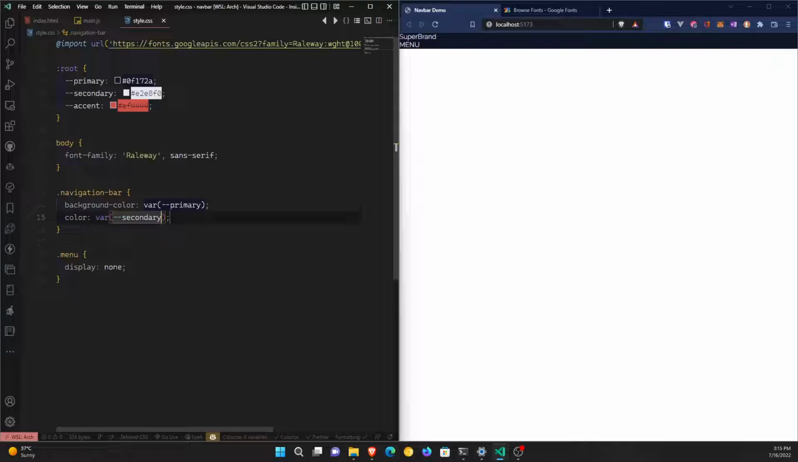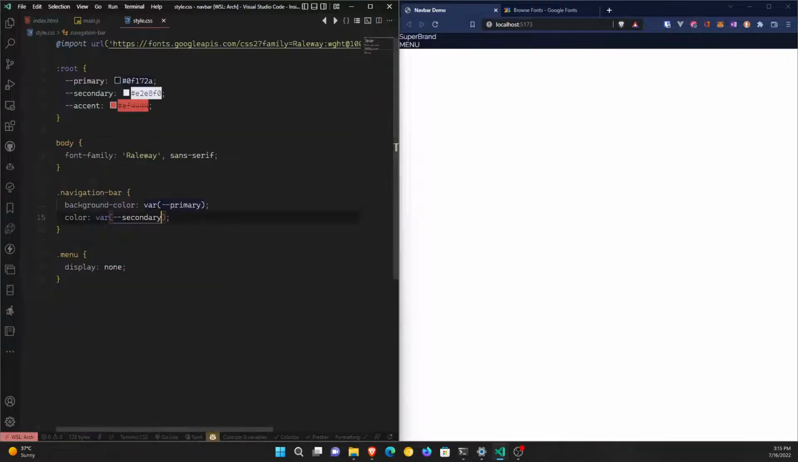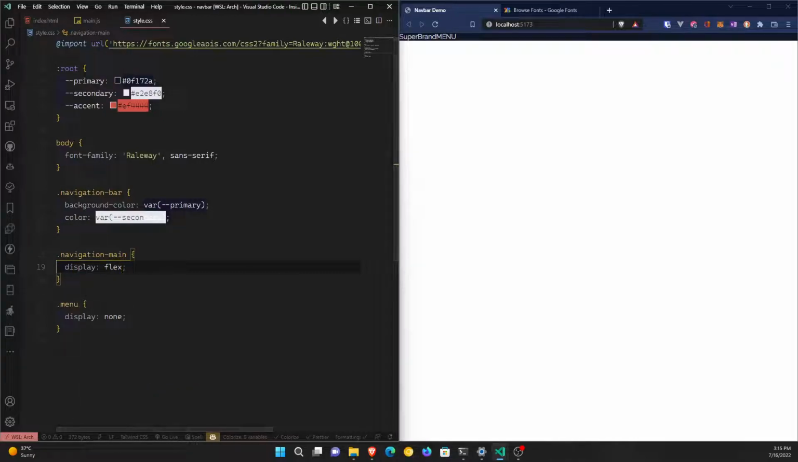Okay. Now, what I want to do with my next element, my navigation main, I need to put the menu button on the right and have the space between those. But in order to do it, we can do it through grid, we can do it through flex. In this case, let's actually use flex. And let's say that for navigation main, it will be display flex. Okay, now we can see that it's actually there.